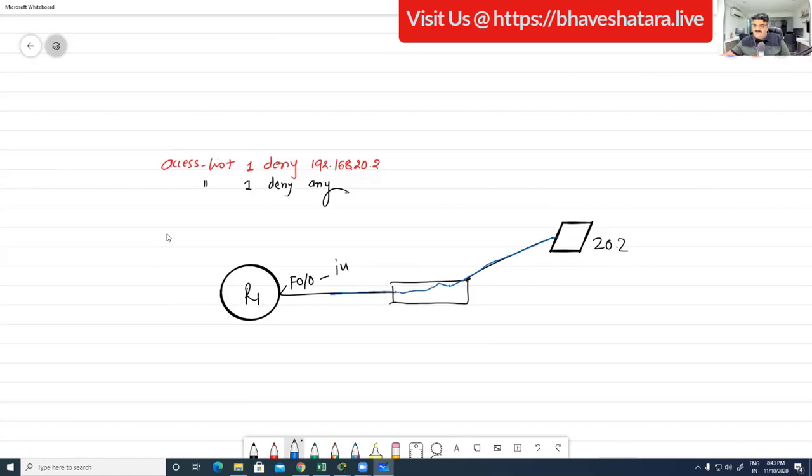Whenever the traffic comes over here, the access list says, hey, wait, I have to verify. Now it is verifying: you are from 20.2. If you are from 20.2, sorry, you cannot go ahead, you are denied. It is denying the traffic from 20.2 because of this particular line. Is it clear? A very normal process.